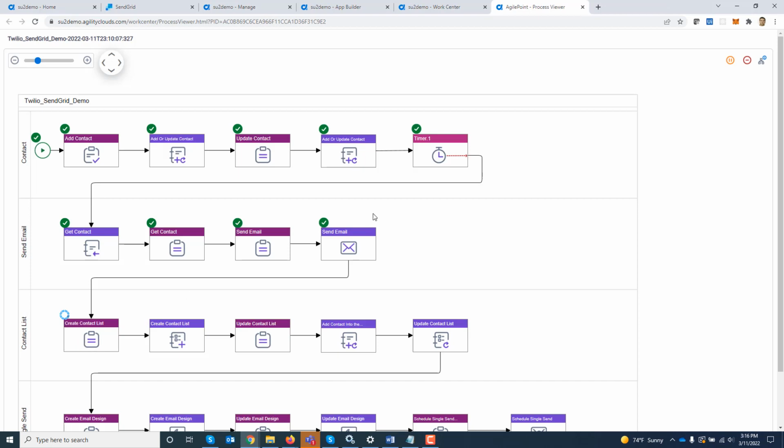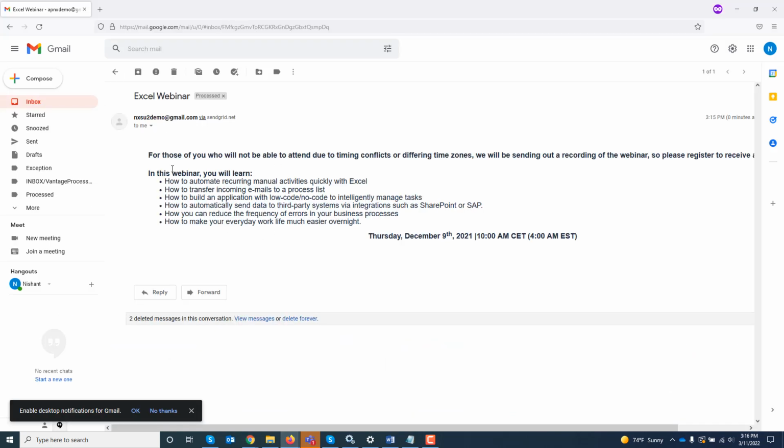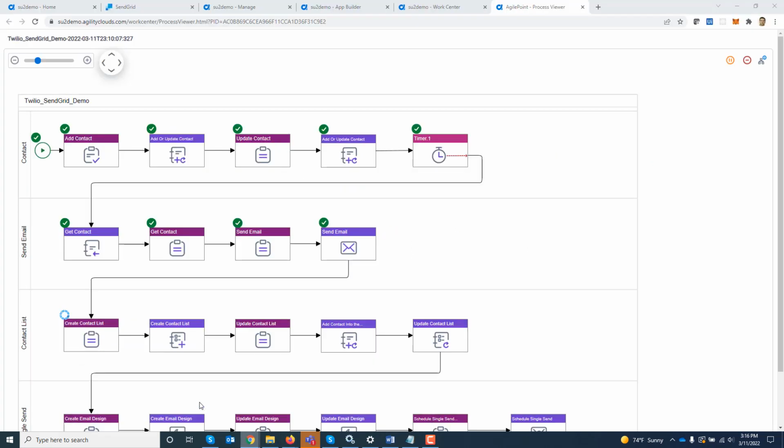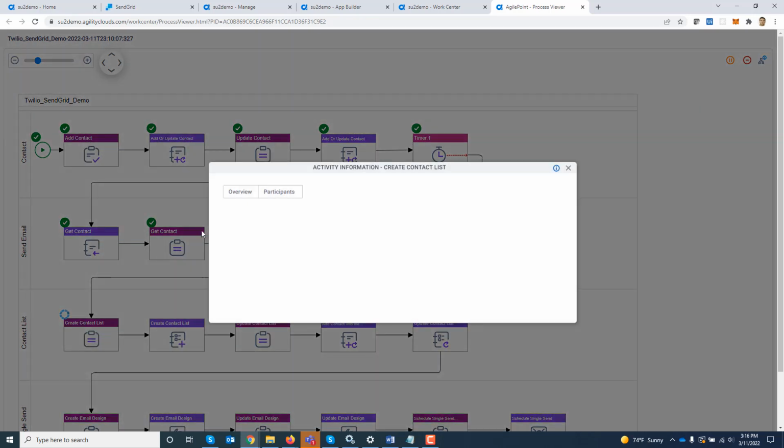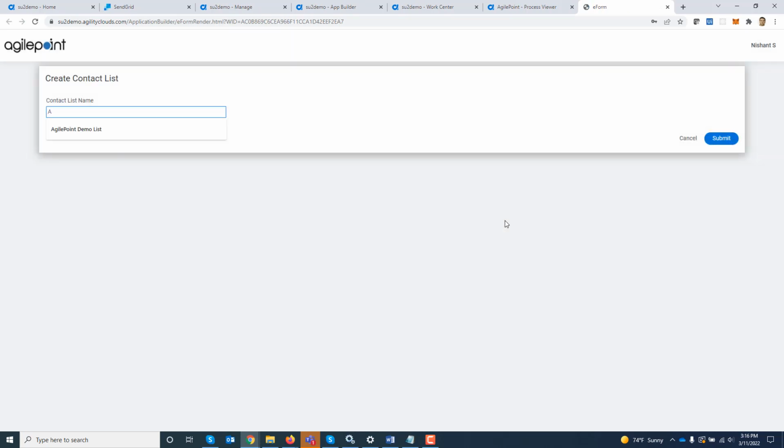So it sends an email out, and if I switch back to my other email box over here and click on that email, I can see that the email was successfully sent. I'm going to switch back to process viewer. Now next we are going to start creating a contact list. I'm going to give it a name, AgilePoint demo list. Click submit.